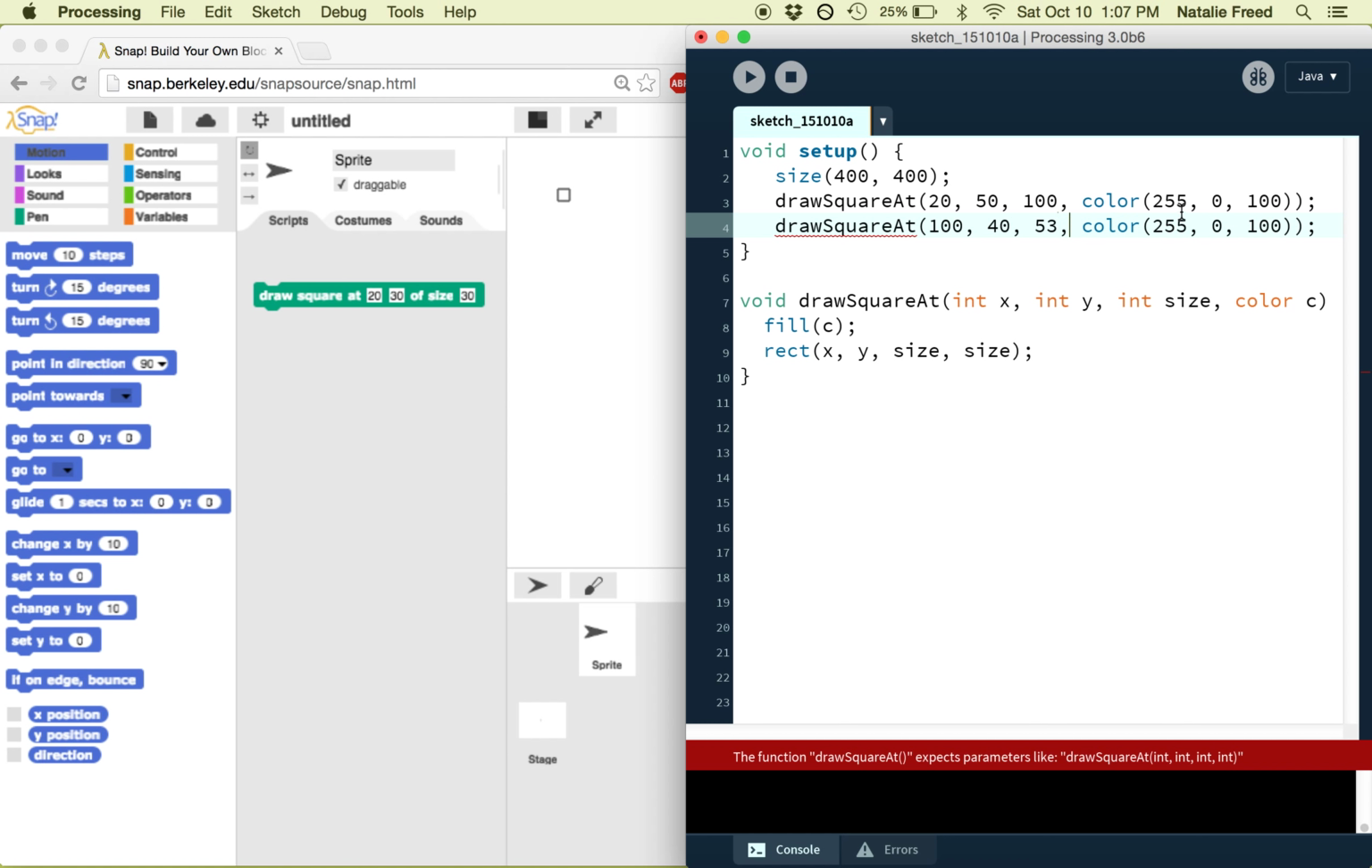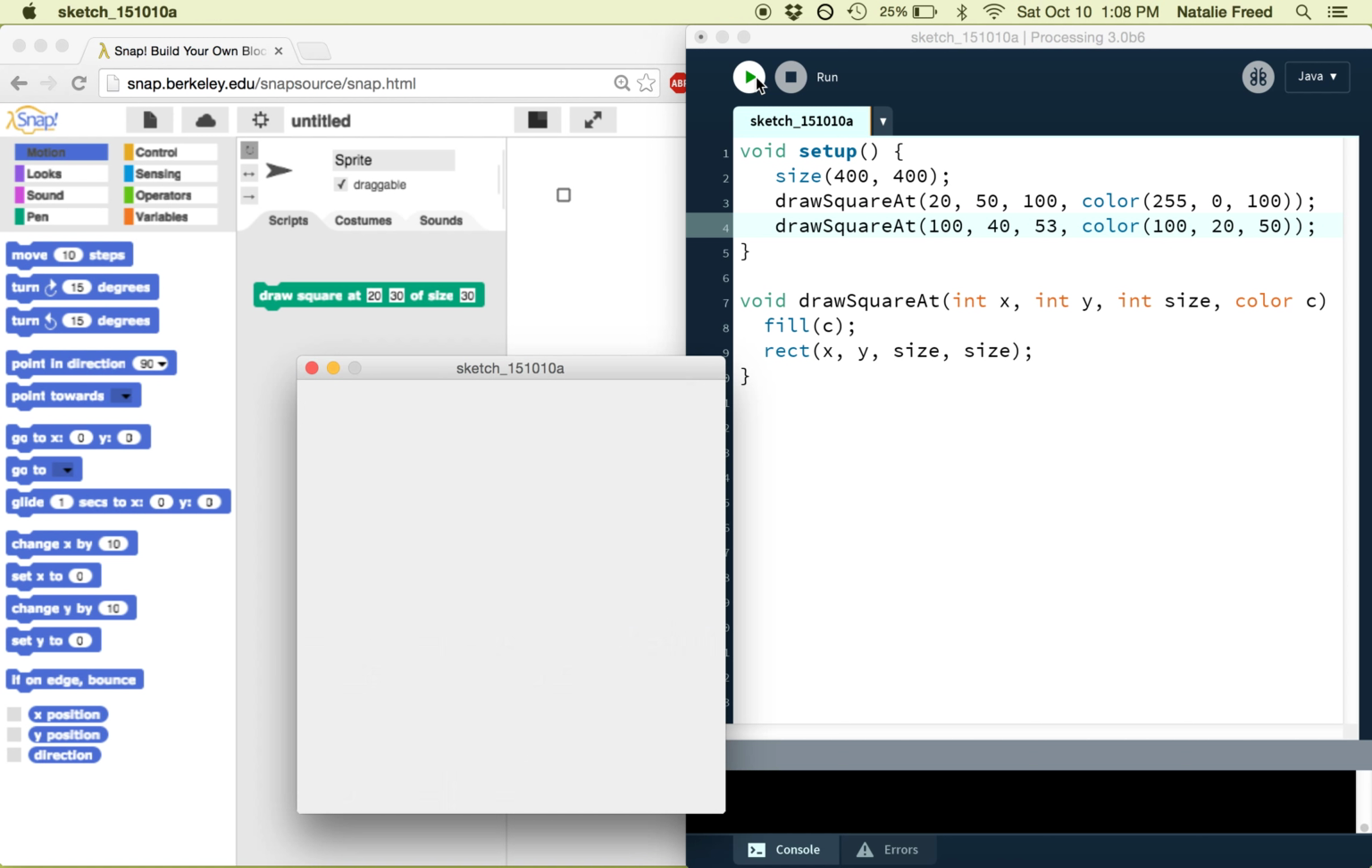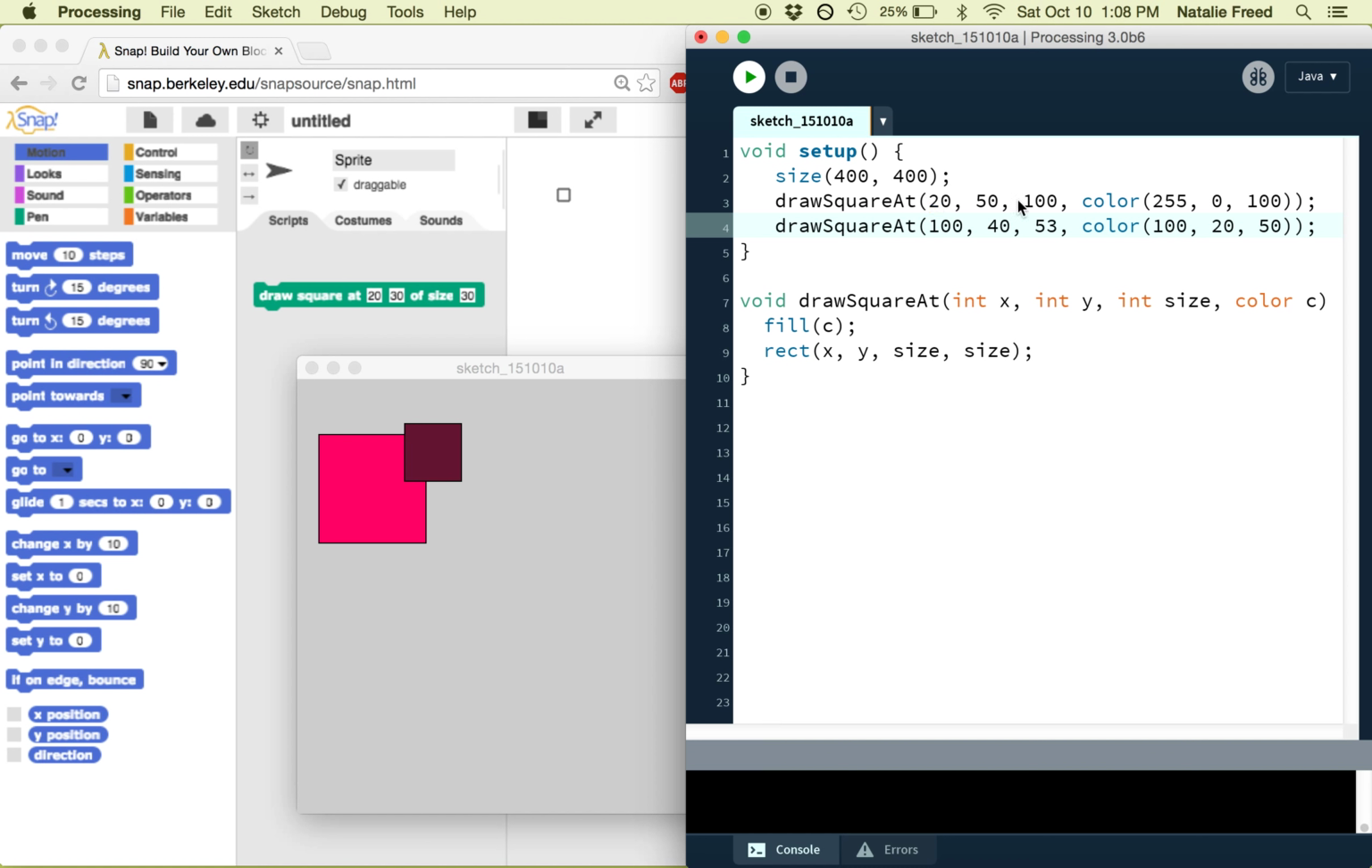100, 20, 50. I have no idea what those colors are going to be, but let's try it. So now I've added new flexibility to my function. Now I can actually change the color, but again, I can change it at this level. I can still just have one function definition that can get as complex as I want, and it keeps everything really nice and concise. There you go.